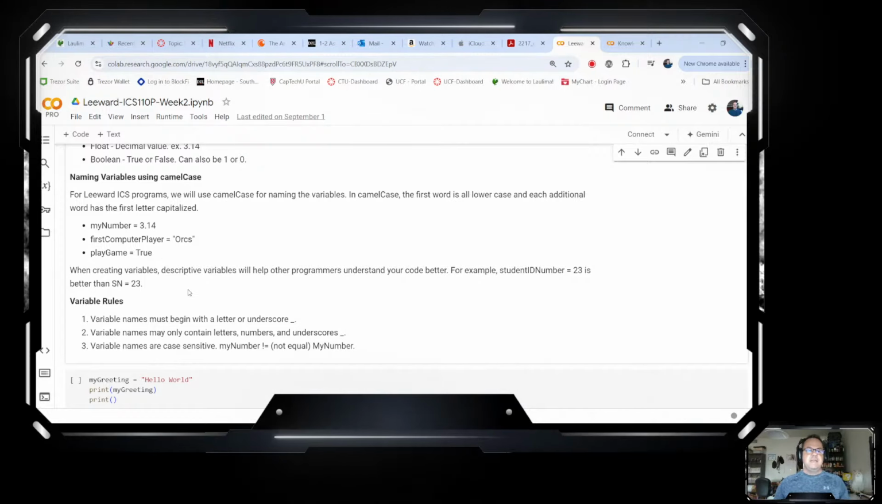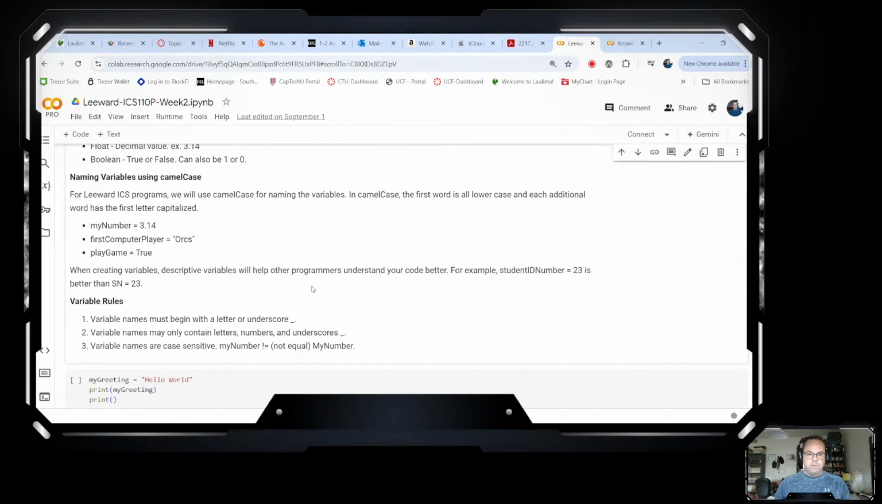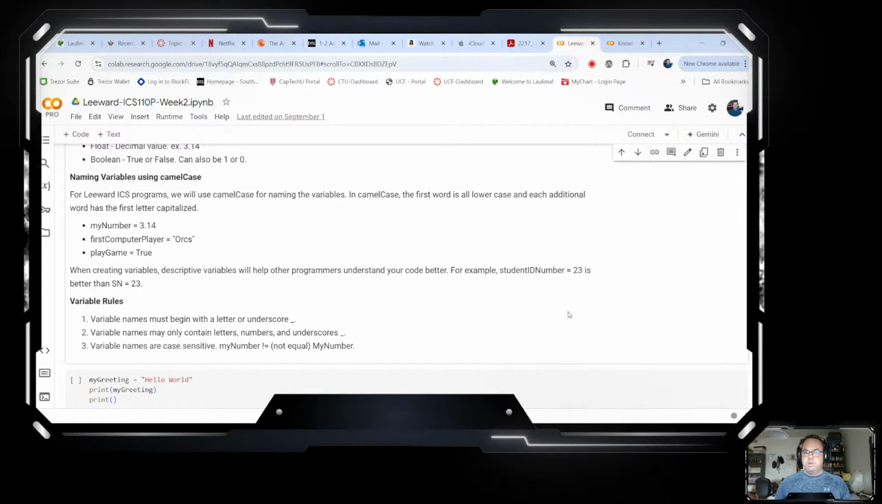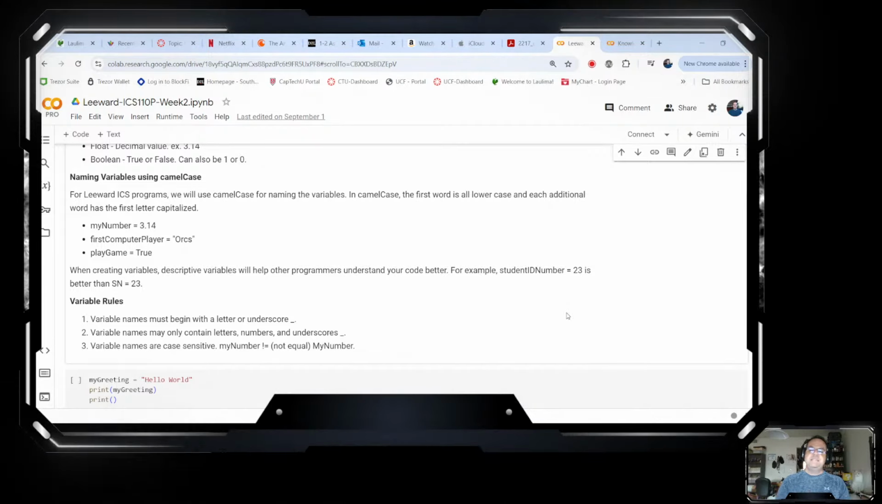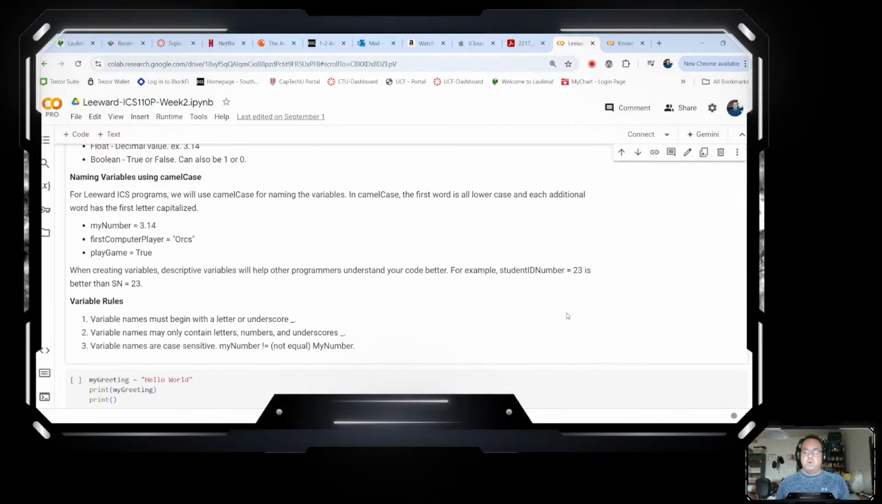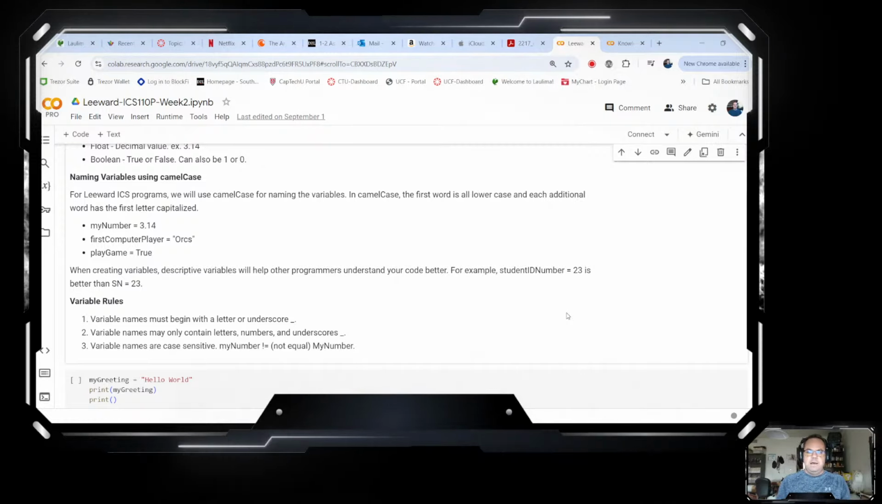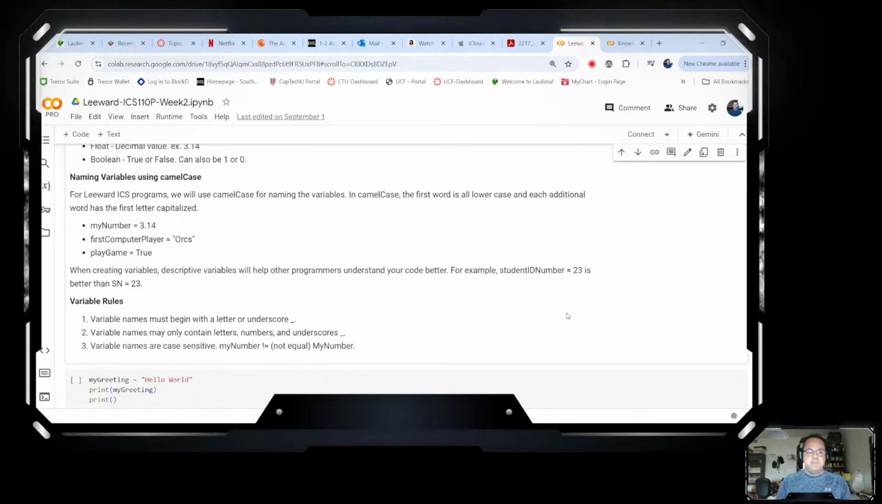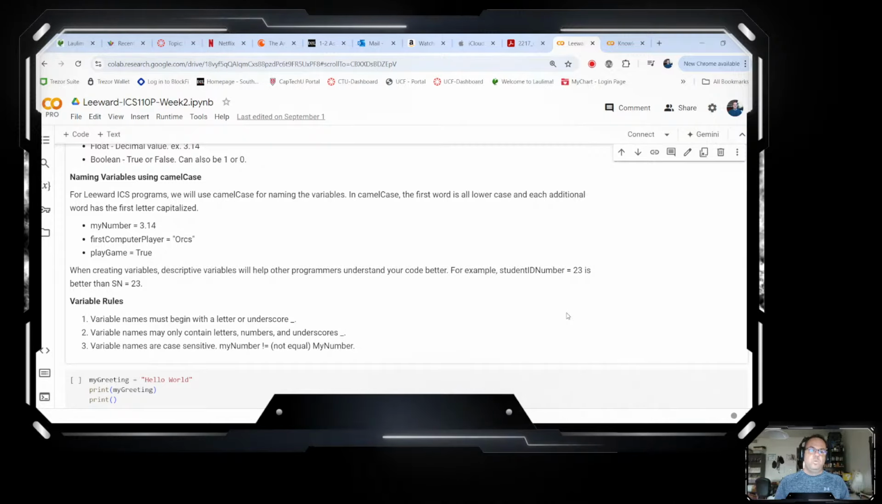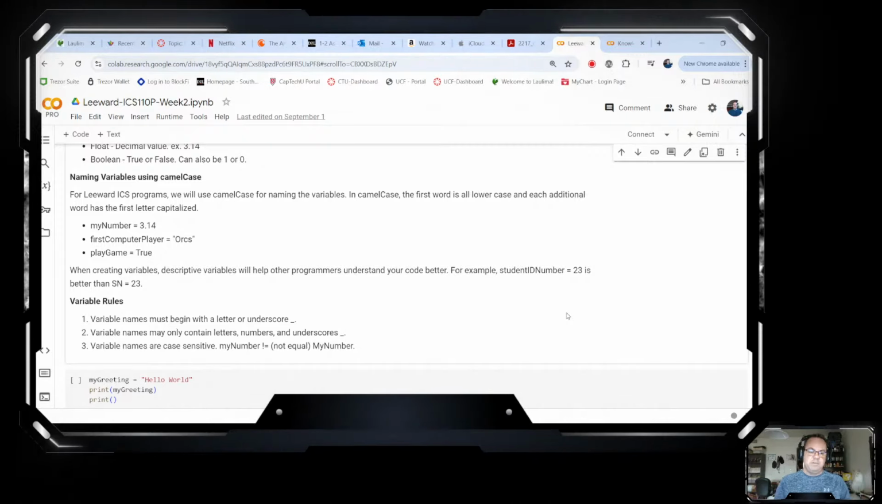When creating variables, it's important to have descriptive variable names that will help programmers understand the code better. A good example is student ID number equals 23. If the next programmer sees student ID number, they automatically know exactly what type of data is inside that variable. A bad example would be SN equals 23. You might understand SN equals student number, but I guarantee the next programmer will not understand that intuitively just by looking at SN equals 23.